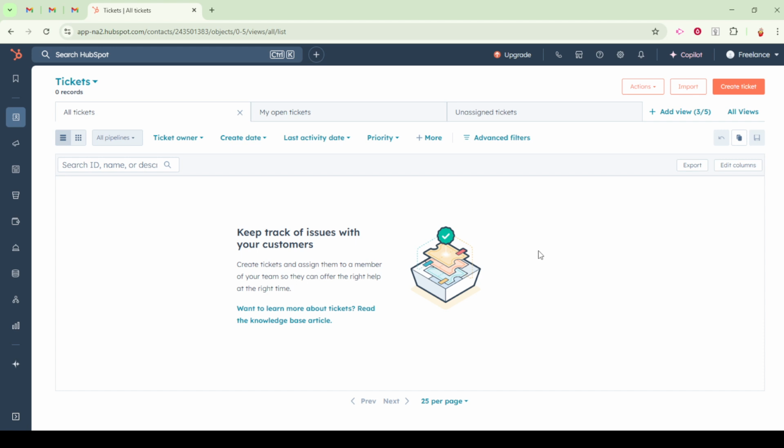Similarly, you can automate ticket creation from emails. First, go to your HubSpot inbox settings where you can connect your email inbox. Look for the Automatically Create Tickets checkbox and enable it. This way, whenever an email comes in, a corresponding ticket is automatically generated.